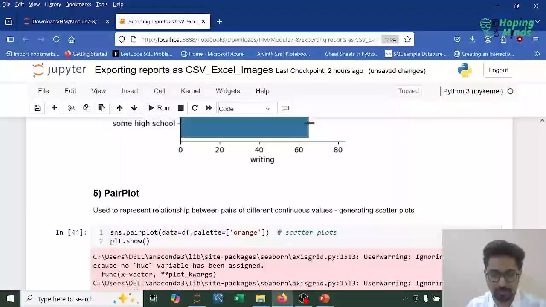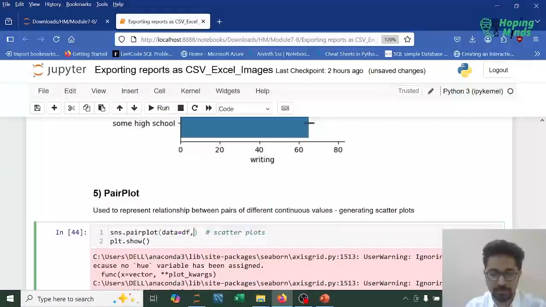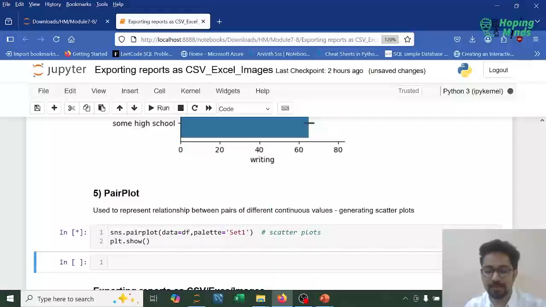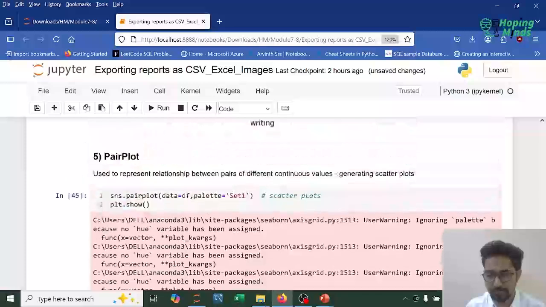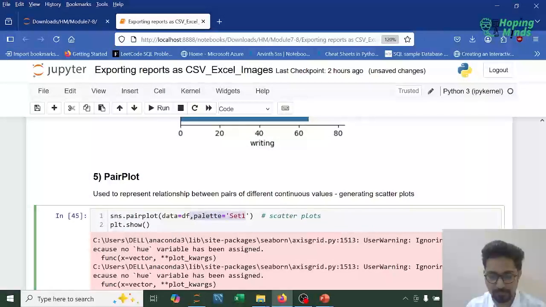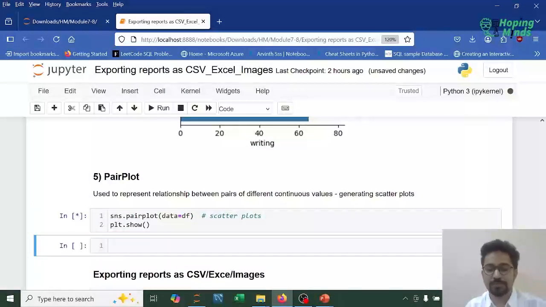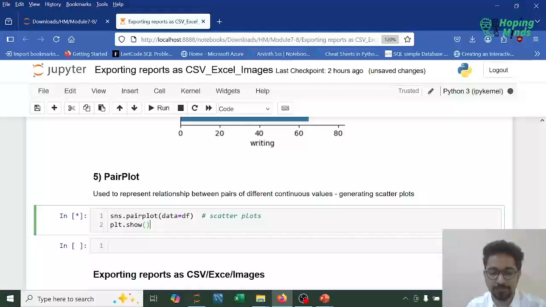Okay, so what can be done over here? I can set the palette. There are custom options for the palette. I can mention set one. Now this is a predefined color palette, right? Okay, again it's not utilizing the same. All right, no issues. So currently we are representing the pair plot.